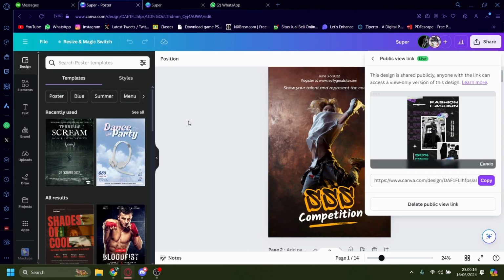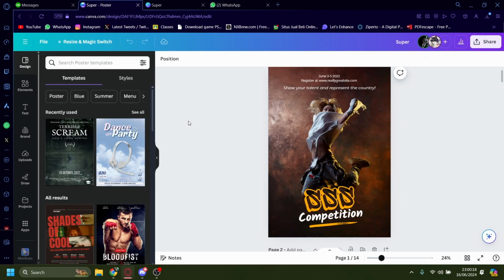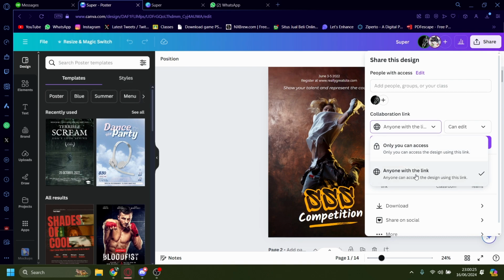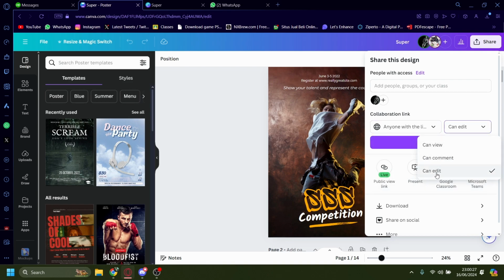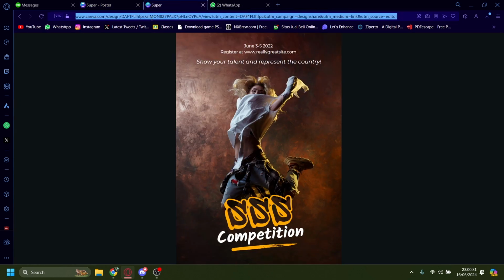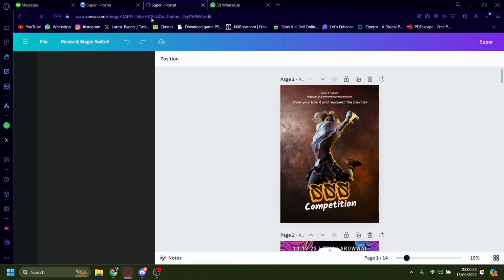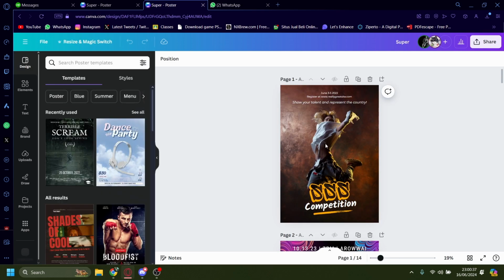But what if you want to share your Canva design so people can edit it? Fairly simple. You just press share again. On this collaboration link, make sure it says anyone with the link, and also it says can edit. You copy this link. And for example, if I type it in, it'll instead go into this page where anyone with the link can open it, edit it, design it, whatever.